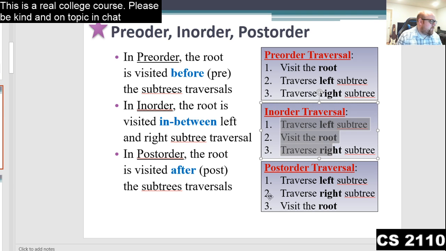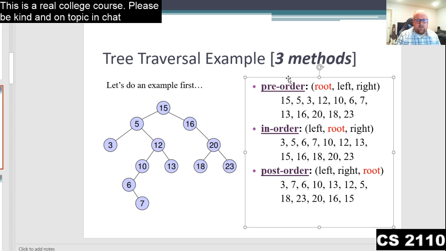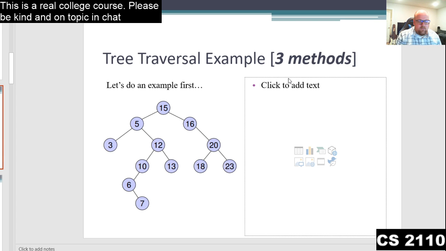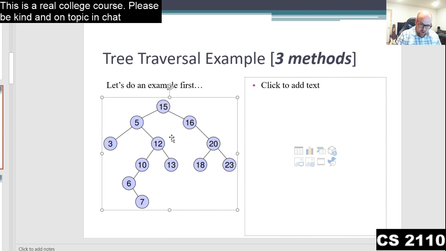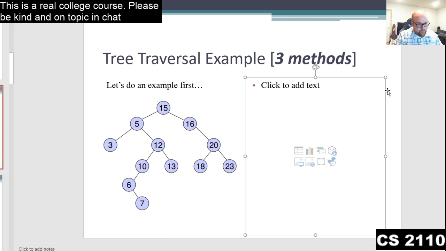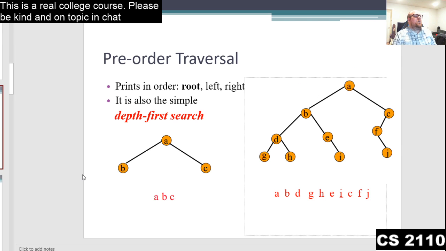Again, you can see, given this tree, here's the example. I encourage you, on your own, to not look at that and only do pre, post, and in order here as practice, and then check your answer against the slide. Now, a pre-order traversal also serves as a simple form of depth-first search. We'll talk about that later.